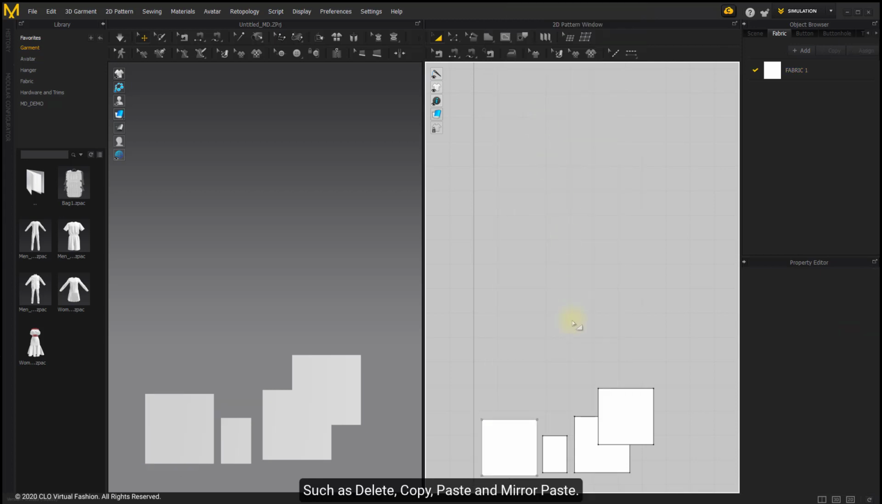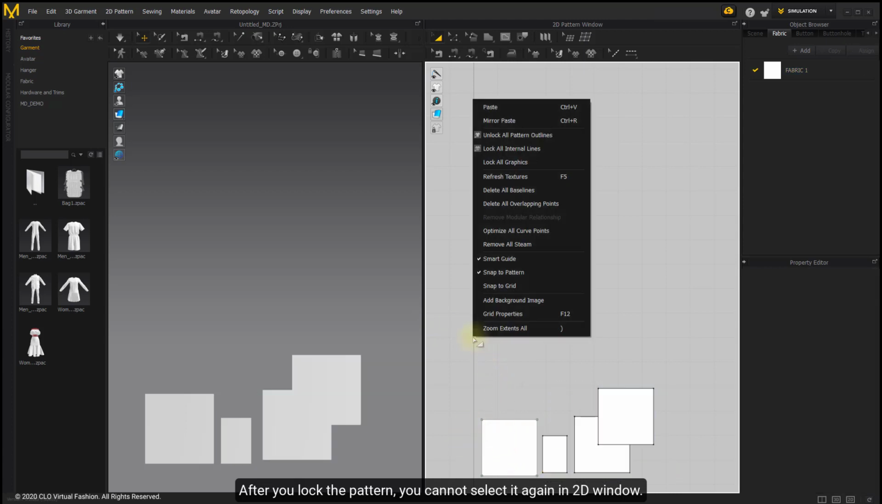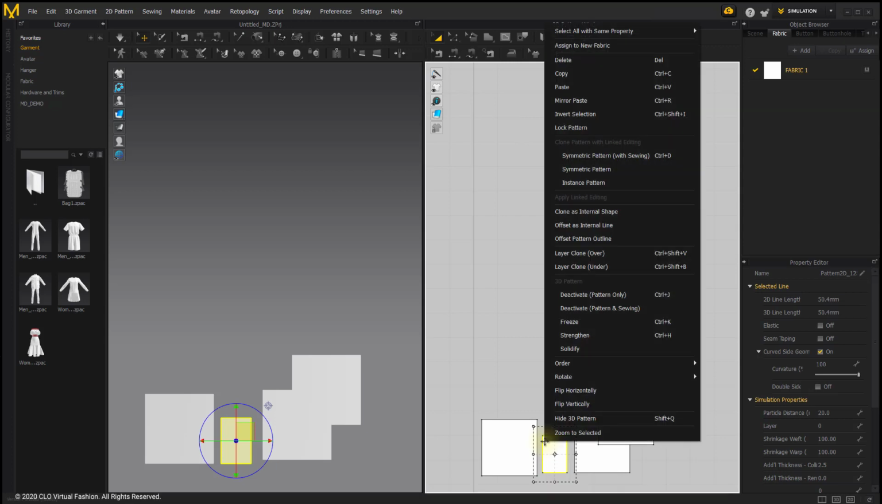and mirror paste. After you lock the pattern, you cannot select it again into the window. Right-click onto the background, then you can choose Unlock All Pattern Outline to unlock them.